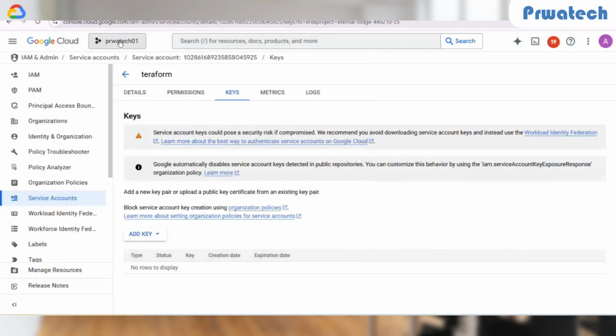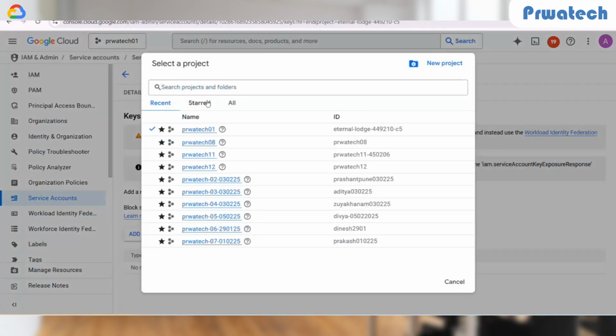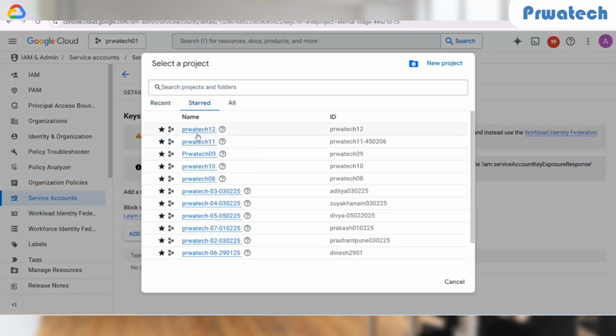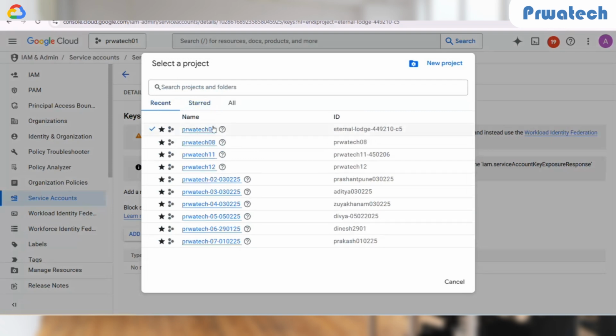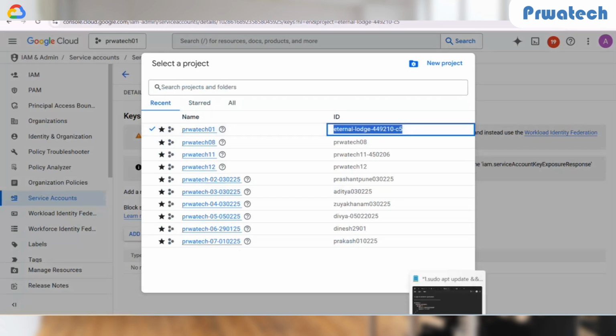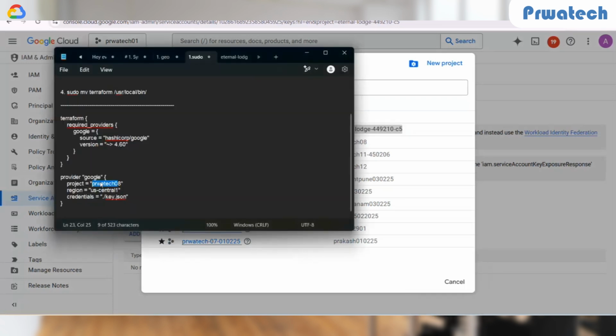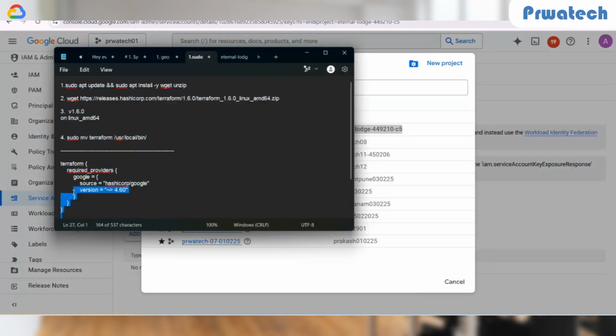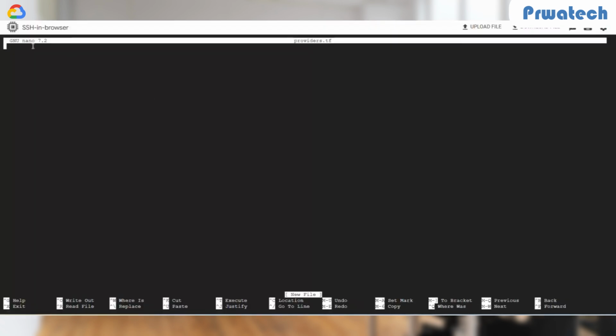Okay, so what is my project ID? Let me just get this. You know how to get the project ID, and just pass the project ID. Okay, and this detail you have to just copy and paste inside your shell.